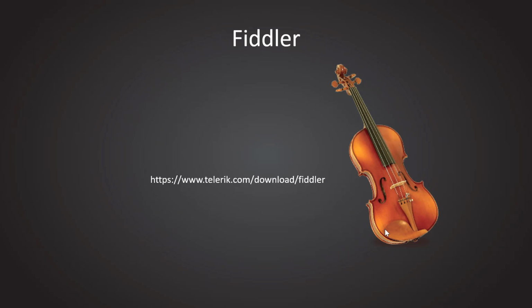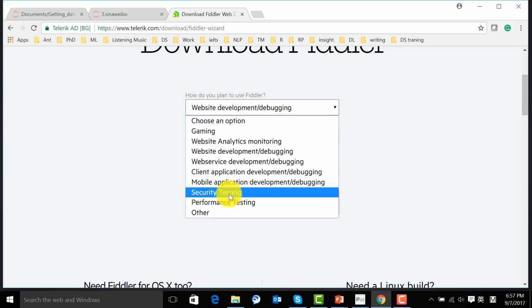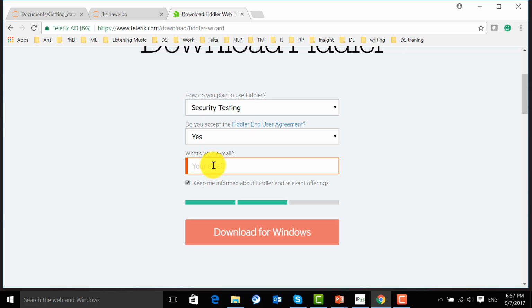Okay, now let's download Fiddler, install it on our computer and see how we can use it. As you can see, I have already pasted the download link over here, so you can simply copy and paste it into your web browser to get that page. Now you can choose any option you want, say yes, of course, and then type your email address over here. Maybe I'm not going to give a real email address, and say gmail.com. Then you can start to download.